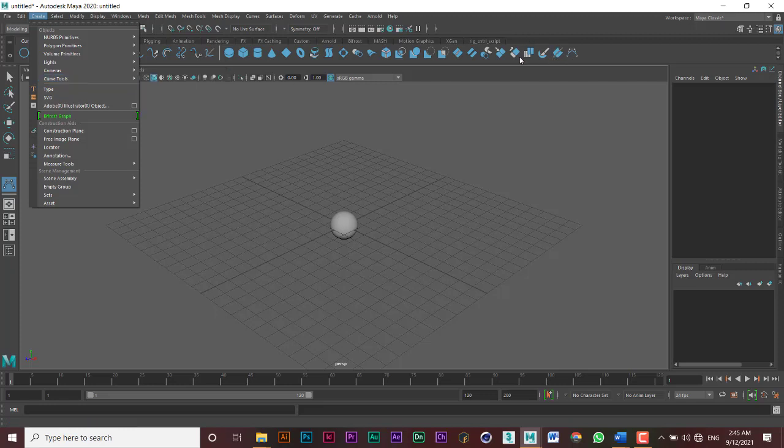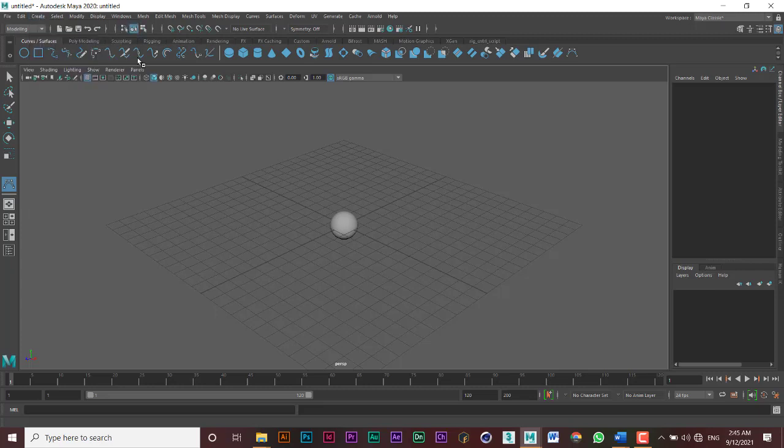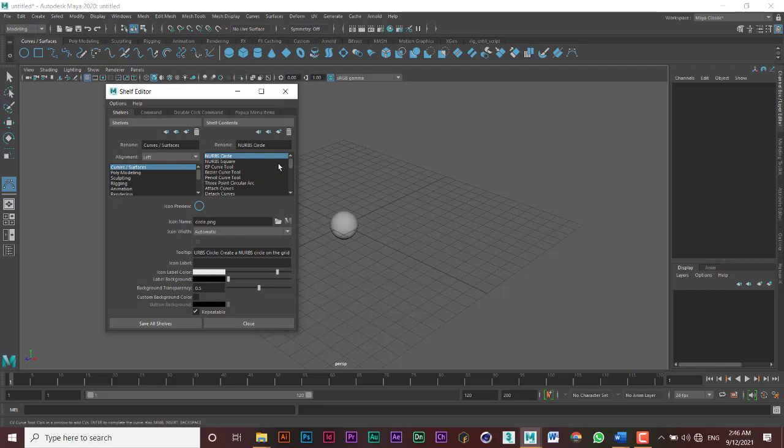Okay, so how do I now bring it over to the side, because it's on the wrong side? These are the surfaces, these are the curves, so I want it to come first out of all these free curves. How I do that is under the shelf editor. So I now have my curve settings and I scroll down and there it is at the bottom.